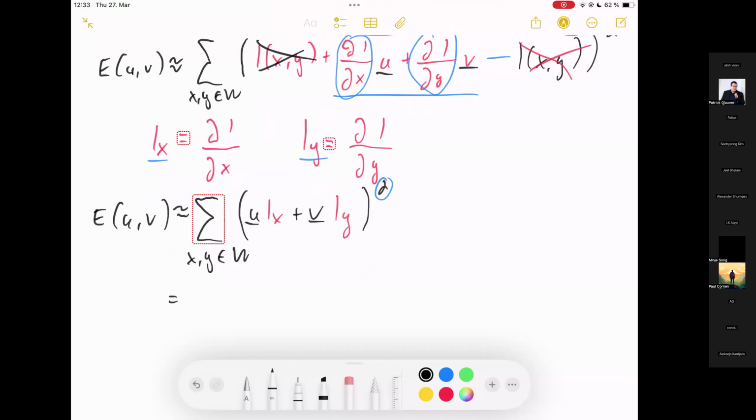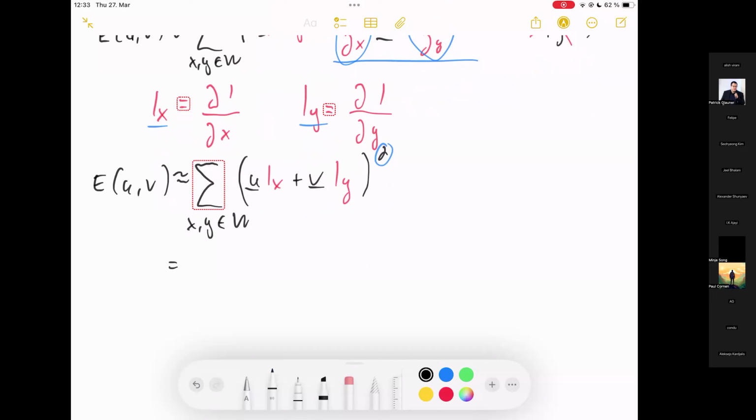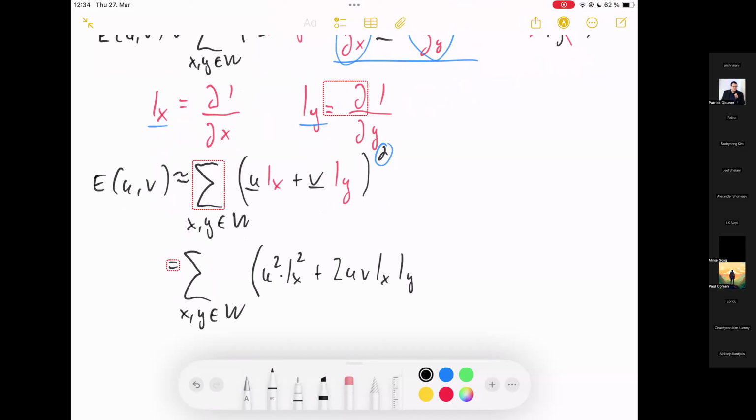And the squaring can be done. And then we have our xy in the window, which is, so this is just simple math from school now that we remove the square. It's u squared times Ix squared. We have a 2uv Ix Iy plus a v squared Iy squared. Just simple high school maths.